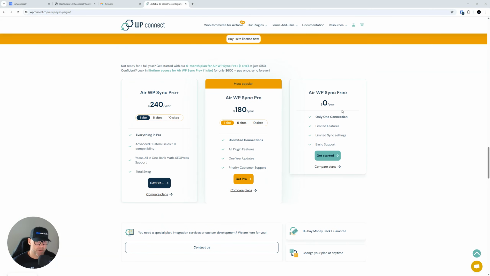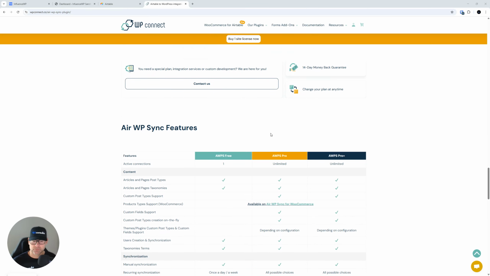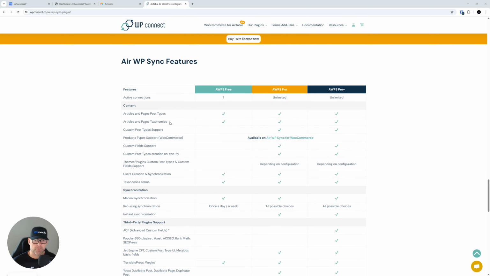They do have a free option, so you can have one connection. Looks like limited features. I'm not sure what that means. Which features are included? Maybe there's a comparison somewhere in here. Oh yeah, compare plans. There we go. But you can absolutely check this out for free. It looks like a 14-day money back guarantee.